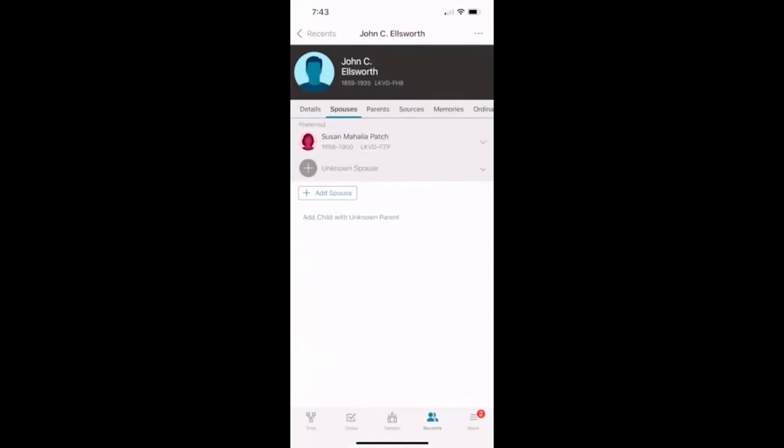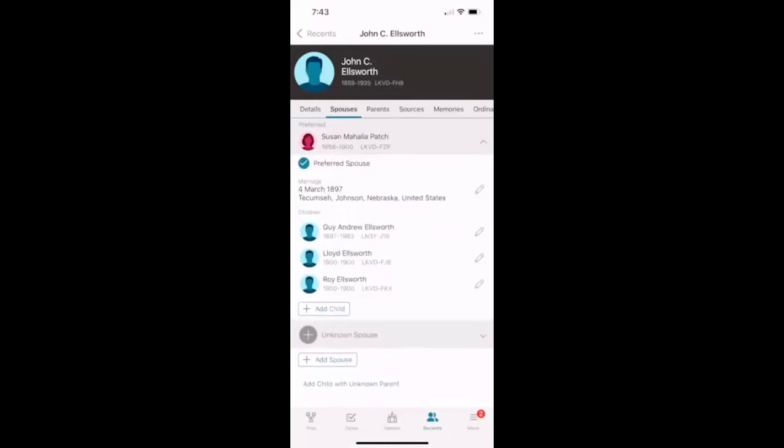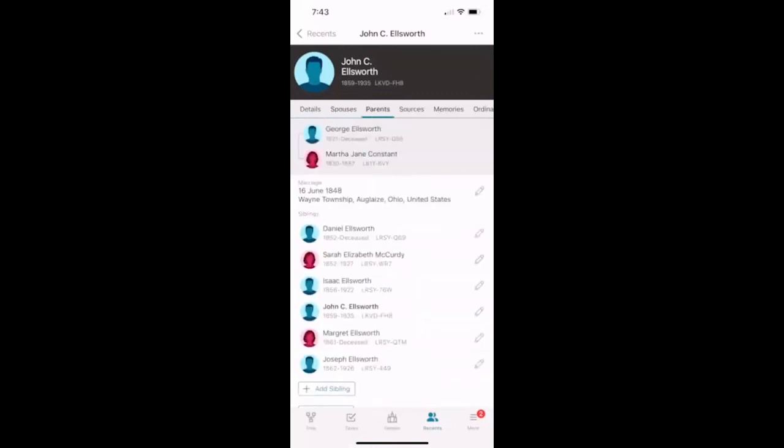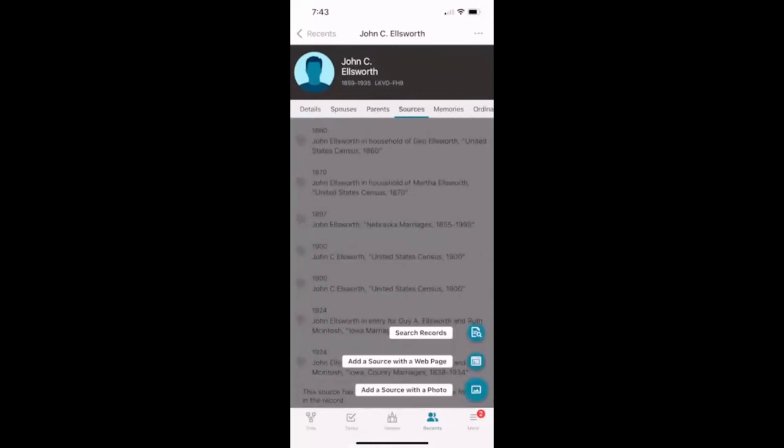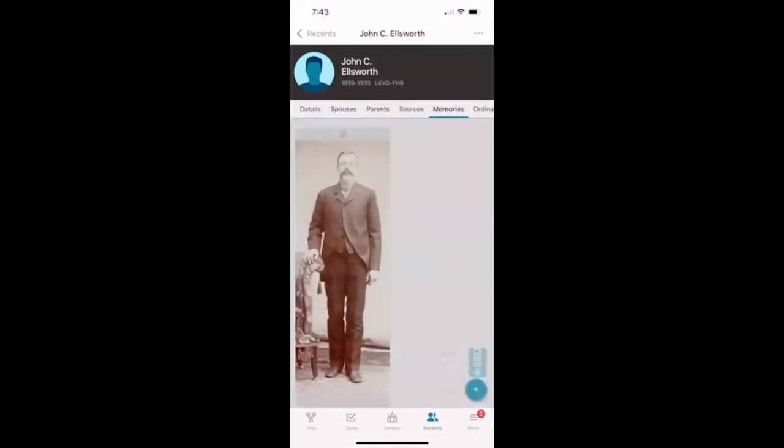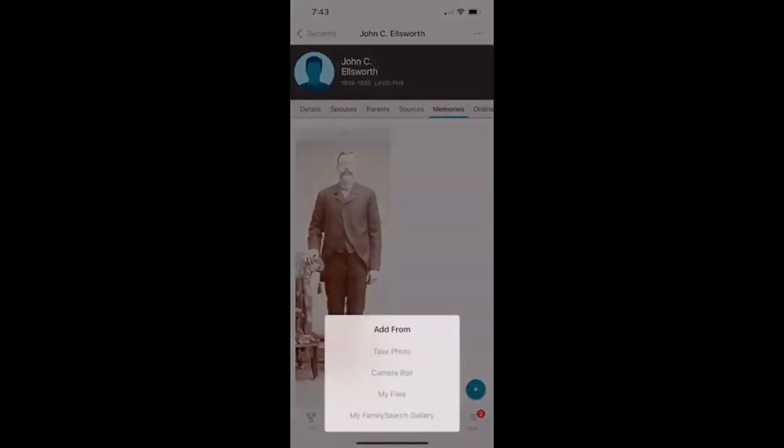And so spouses, this is where I would edit relationships here by pushing the pencil button. Parents, again, I can do that. Sources, memories. So memories is where I want to add a photo because I took a photo. I can choose from the photo. I can take the photo right then and there if I'm in a cemetery, for example, or at a library and I wanted to put a document in right then and there.